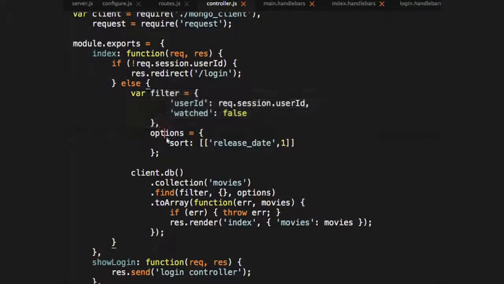Furthermore, we'd like to sort the result of that query in descending release date order. So basically the most recent movies, or I think it's the oldest movies that are out first, are at the top of the list. I could be saying that wrong.